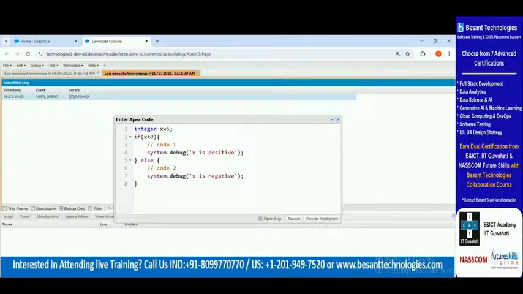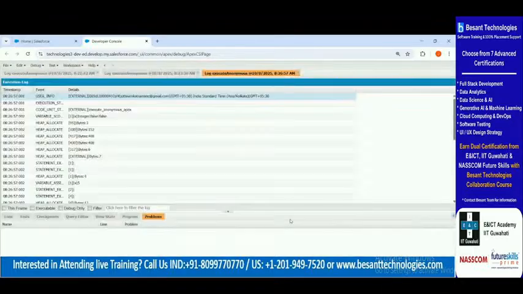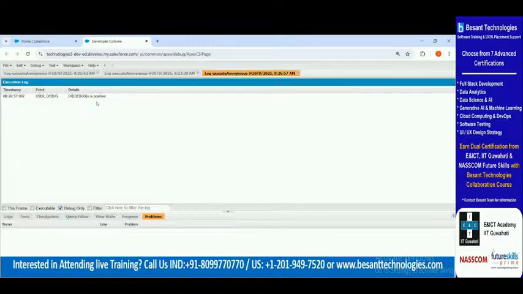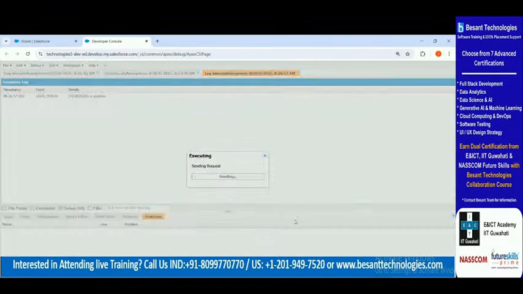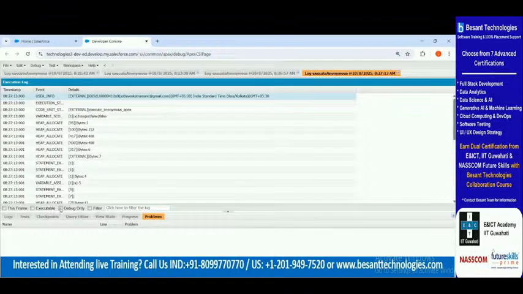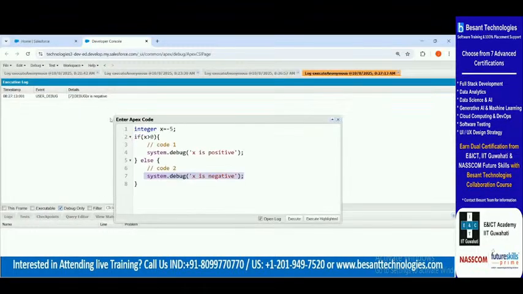Now if it is a positive value, it will execute this code because 5 is greater than 0. And if I give any negative value, this condition is false. It is not going to check any more conditions; it checks only one condition. If it is false, automatically the else will execute, saying it is a negative value. Now I'm going to execute. Go to the debug log. Here you can see x is positive. Now I'm making this minus 5. Now it is a negative value, so this is false, so it will execute code 2. I'm executing this one. X is negative. It is executing x is negative here.